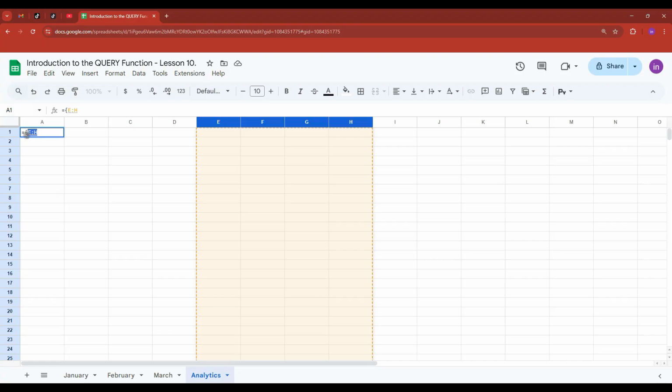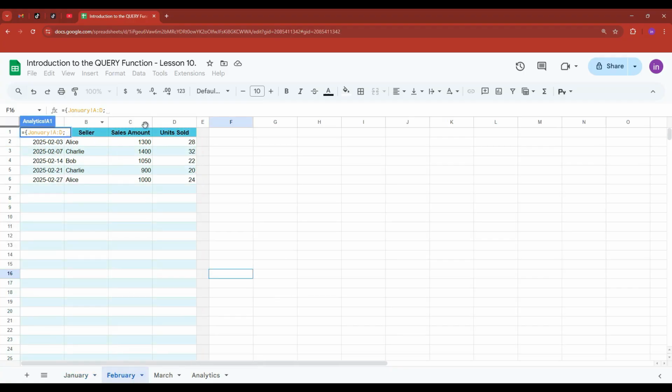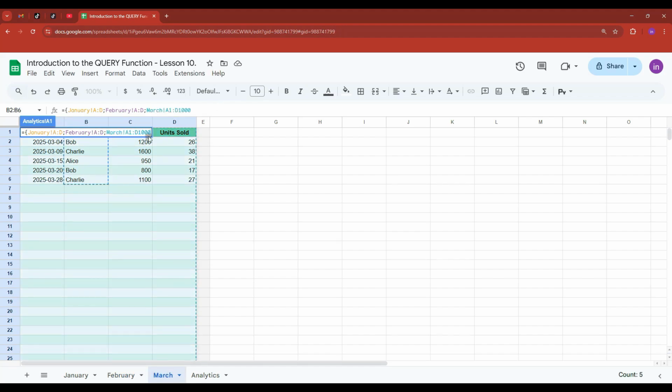Let's start by selecting the data on the January sheet. Make sure to use a semicolon here. Not a comma, but a semicolon. Next, we add February, again followed by a semicolon, and then March. At this point, it pulled 2,000 rows for us. Let's make the range absolute, and we're not going to add any specific numbers. And then we close it off with a closing curly bracket.